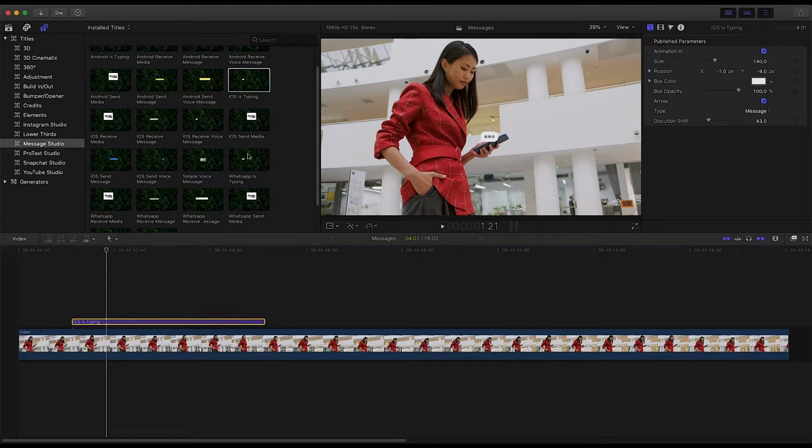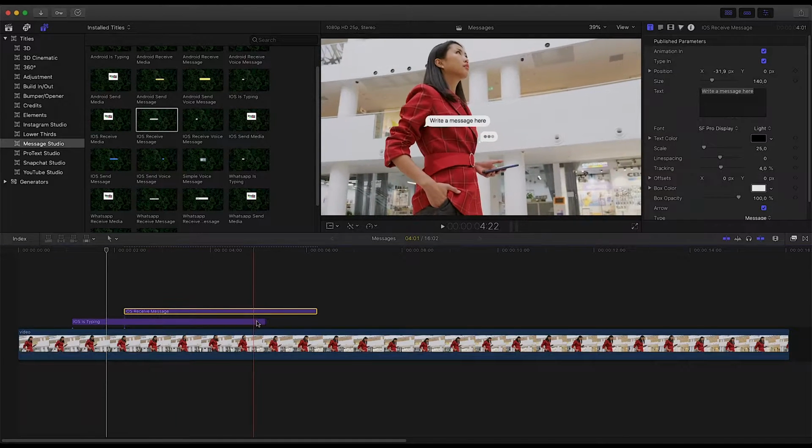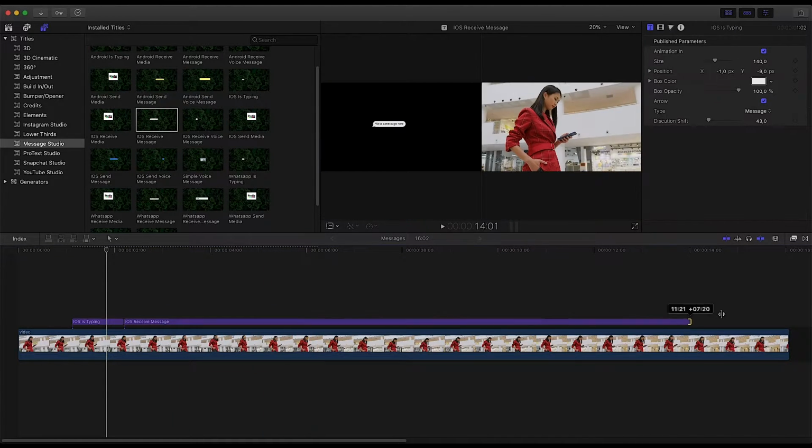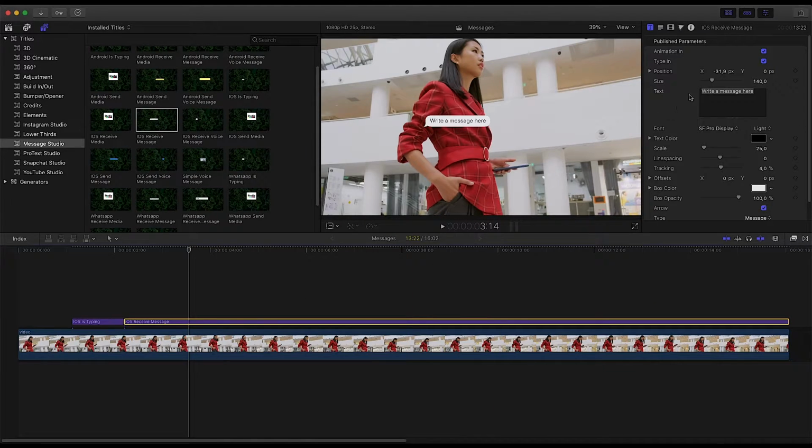Now I want the message to appear. I take the iOS receive message. I adjust the duration to fit the whole clip. I'm entering the same positions as before, and I can start to play with the different settings. You can see that the size of the message fits automatically with the size of my text. Nice. I will leave all other settings as default.